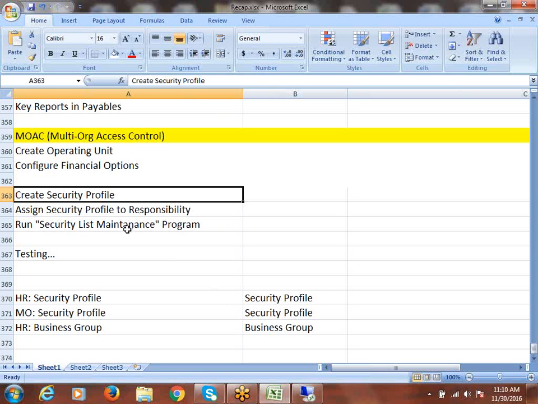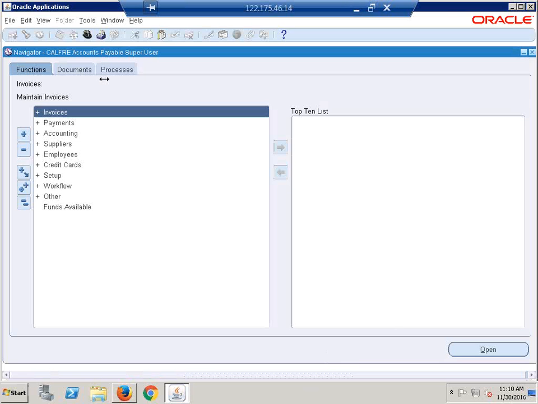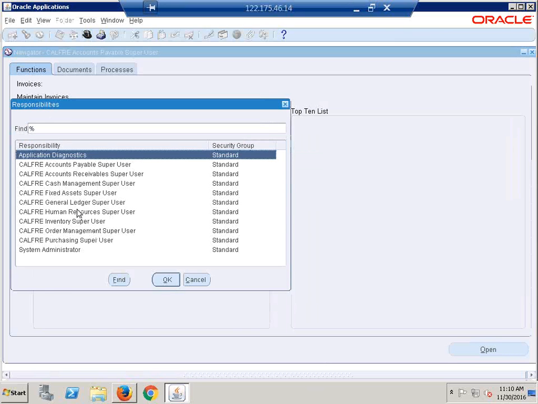So create responsibility. Task name is create security profile. Task name is create security profile. Let's do it. Go to HRMS. Take all the points. Switch to HRMS.